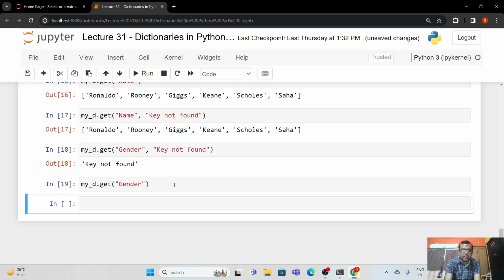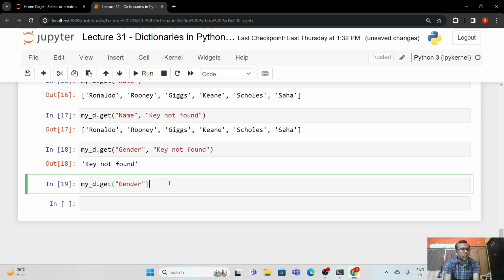And lastly, the last scenario is if we pass a key which is not present in the dictionary. Here we are passing an argument, in this case gender, which is not present as a key in our dictionary my_d, but we are not passing a default value either. Now what happens is nothing is printed. So if we execute this, as you see, no output is given.